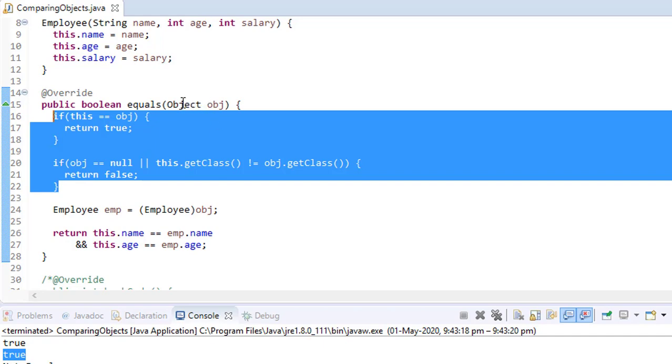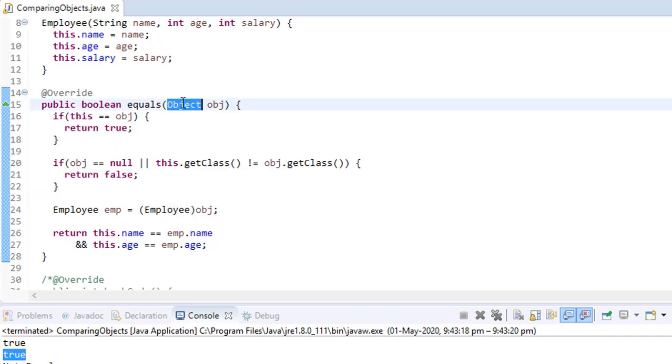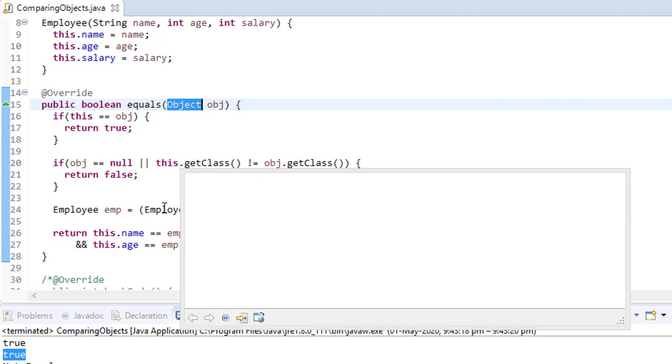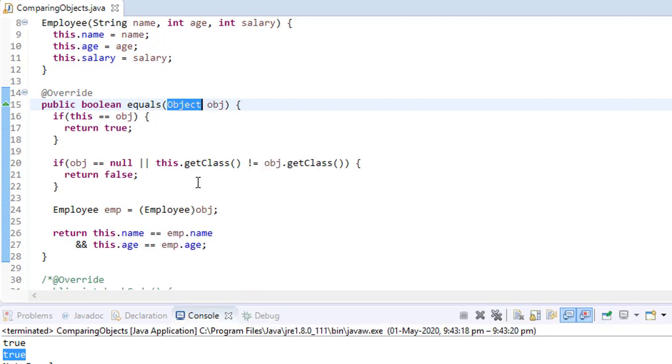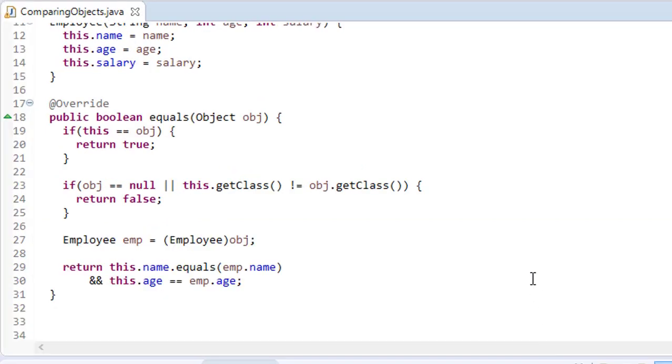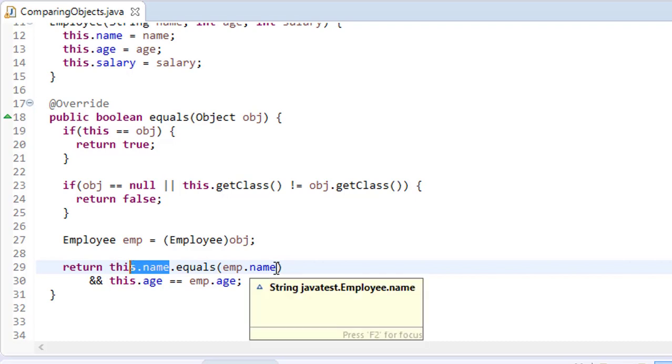Now if you see here, we are basically getting the object. But what is the object we have here? This object is of Employee type. So here we do the typecasting. When we do this, we'll get the Employee object, right? Now I check on which values I actually want to compare. First of all, I want to check whether their names are equal or not. So I'm saying this.name.equals(employee.name).